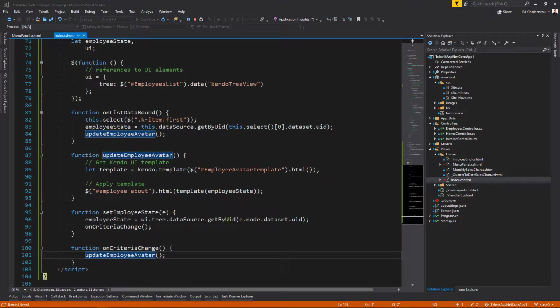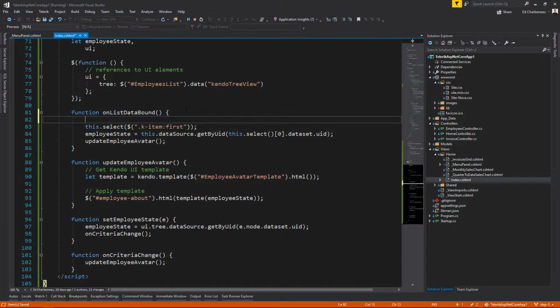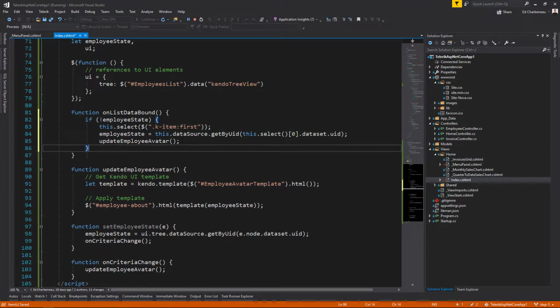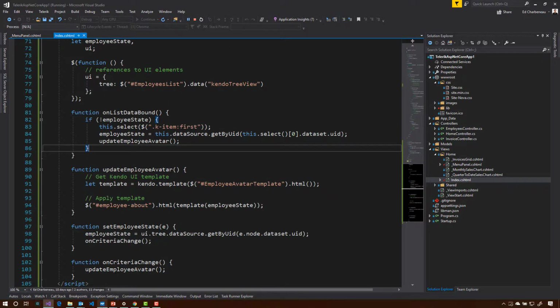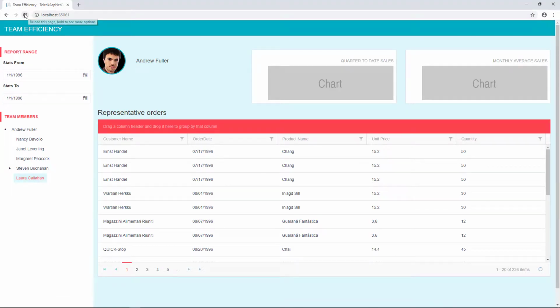Now, to make sure that we don't inadvertently write over our employee state, we'll just put a guard in the onDataBound event. And we'll say, if that employee state is not currently set, then we'll run this piece of code. This will keep us from overwriting that employee state by accident if new items are loaded to the tree view. Let's go back to our application and refresh the app. We have Andrew, and now if we expand these items and select Nancy, Margaret, the avatar updates along with the selected team members.